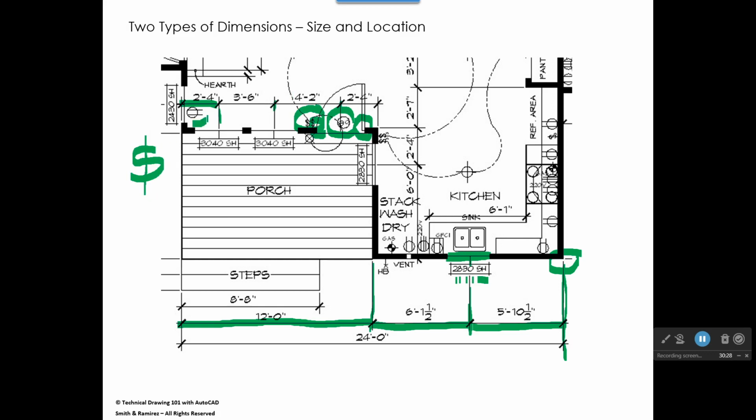Okay. Now right here, you see this symbol we have right there, that circle with the two lines through it. That is a 120 volt electrical outlet mounted on the wall right there. So it's not actually mounted in the window, it's mounted below the window, because it's lined up with a window right here.